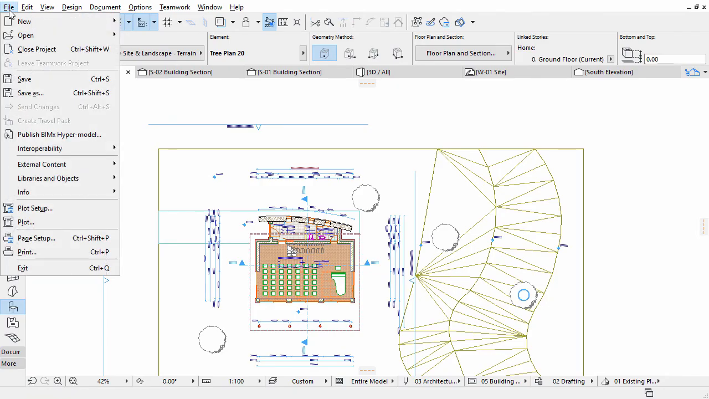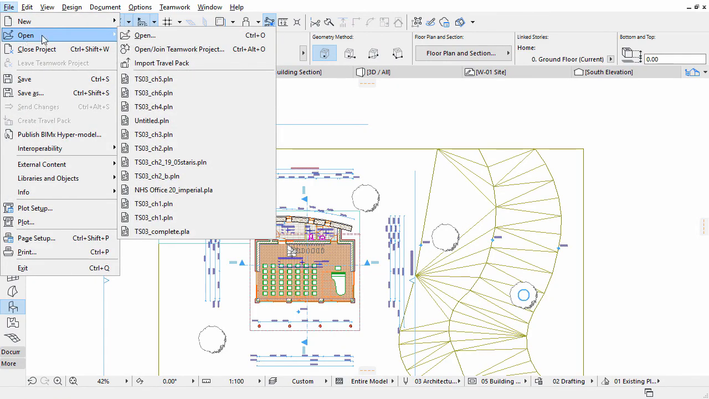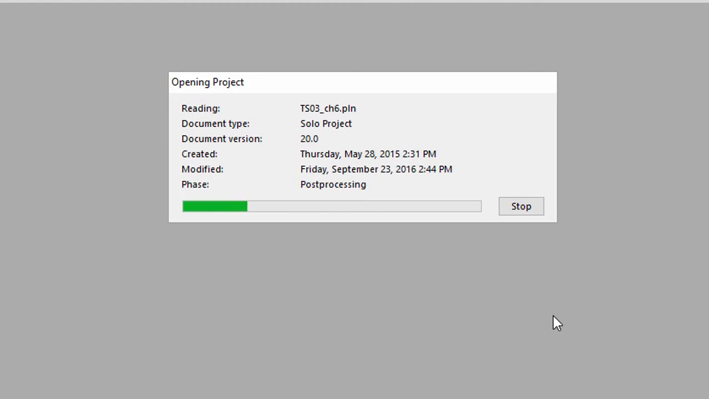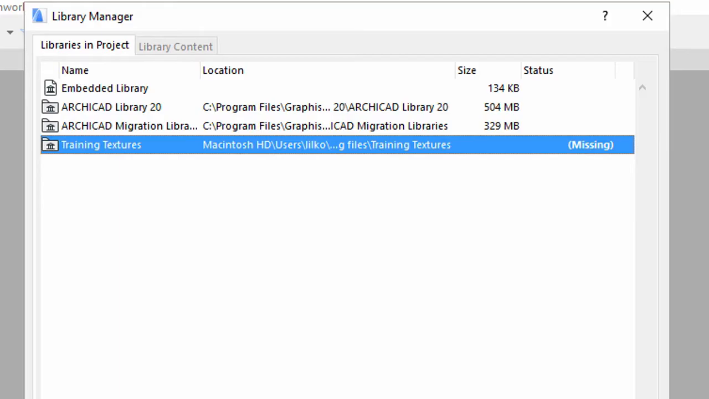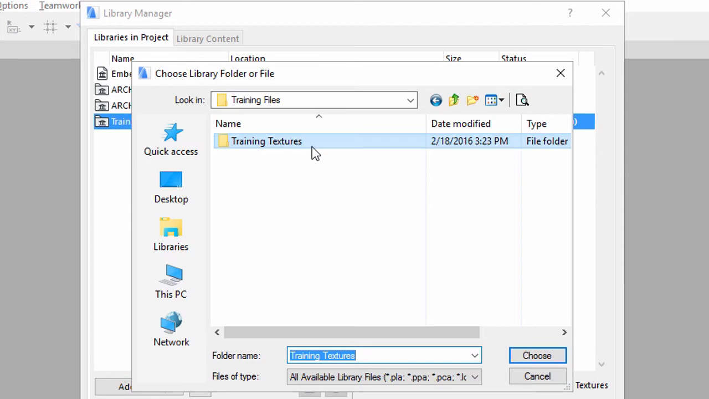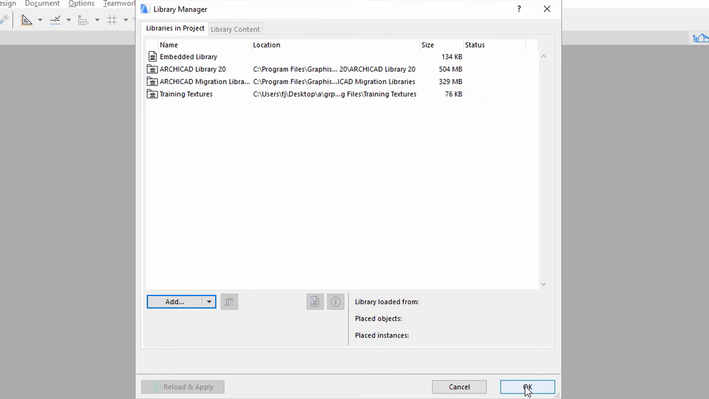You may continue working on the current project, or open the TS03 Chapter 6 PLN ARCHICAD solo project file to complete this chapter of the training series. If the library manager appears and informs you that the training textures are unavailable, then click the Add button at the bottom of the dialog. Select the Training Textures folder. This is located in the Training Files folder of the downloaded guide. Click Choose to add this folder, and then click OK to proceed.